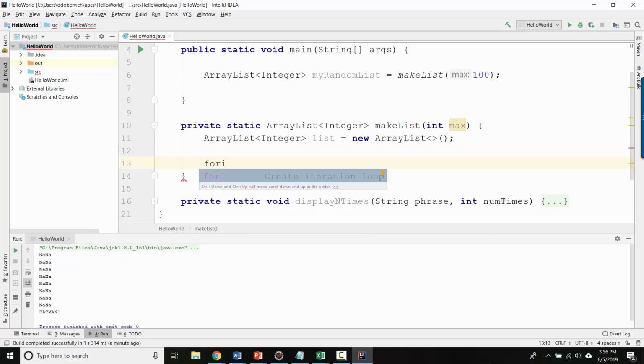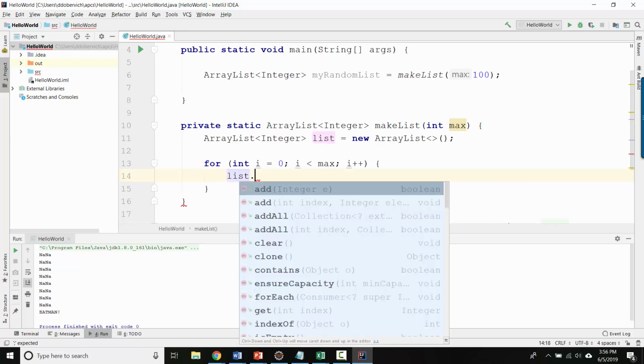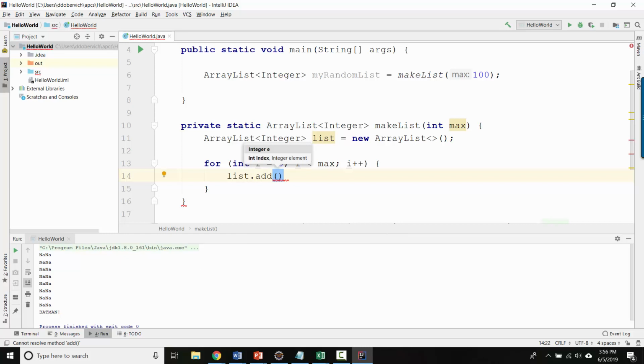So again, we'll type for i, we'll keep it as i, we'll go up to m tab, and I hit enter. Now I'll type li tab dot enter. So I'm typing very little here because I'm letting the autocomplete work for me. And I want to add i into my array list.